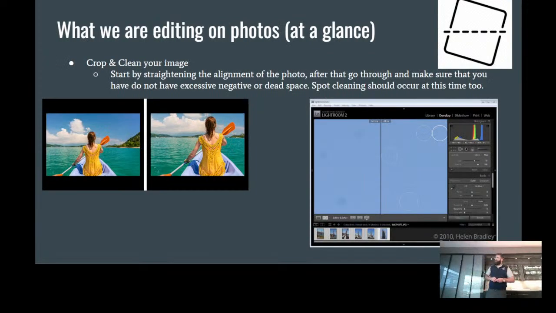So step one, we're going to crop and clean our image. We're going to start by straightening the alignment of the photo. After that, I make sure I don't have any excess or negative dead space, and that my image is exactly the orientation that I want. I then say, okay, I don't necessarily need to see the mountains and all that skyline. Let me crop in a little bit, play with one of the first photo rules I talked about, and just focus on what I want, which is the girl kayaking with the beautiful view in the distance of the clouds and the land.